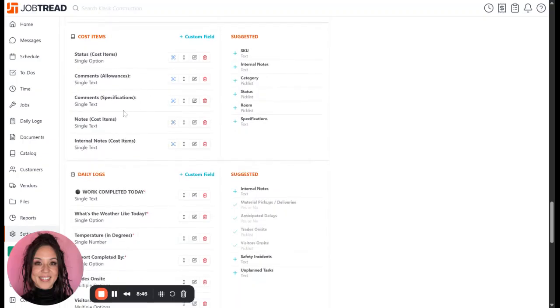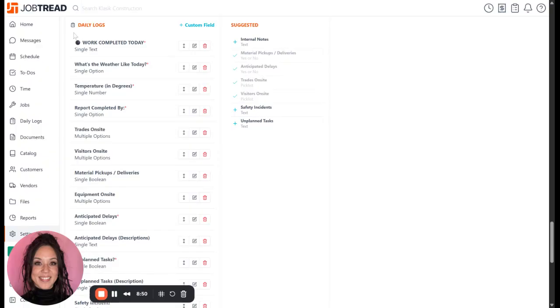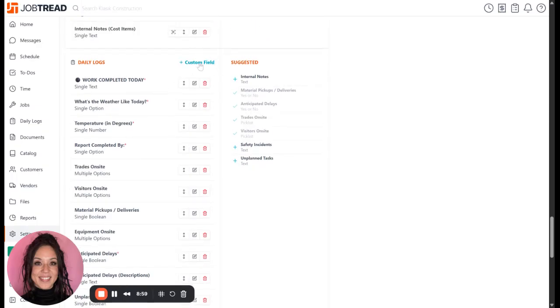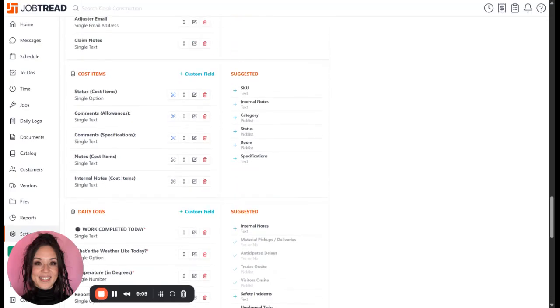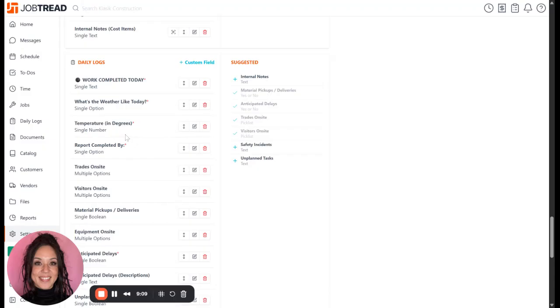And then we have here cost items and then daily logs, which some platforms might just have like a text field. And in my opinion, if it's possible to add these custom fields, which JobTread has a nice, generous allowance of 25 custom fields per section like this, so I can have up to 25 in each section. It does probably get a little cluttered and trying to figure out where everything goes could be a little bit overwhelming, but that's what these emojis are for, to call out those things.